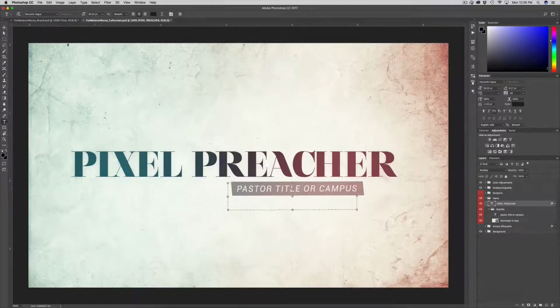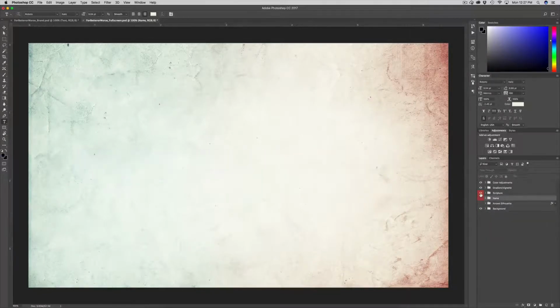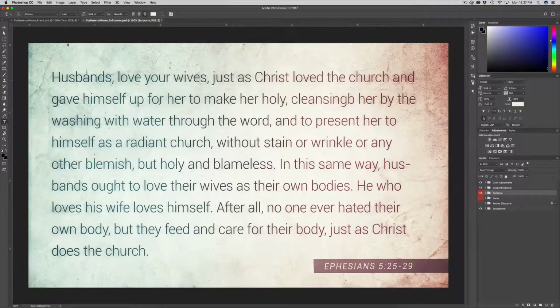Okay, then I can also change the size here. And I go in again, I go into more detail about how to move these around and make these bigger and all that. So check out the other tutorial. And then you have the scripture folder, and this is nicely laid out. All the colors are right. It has a nice little shadow on the text.